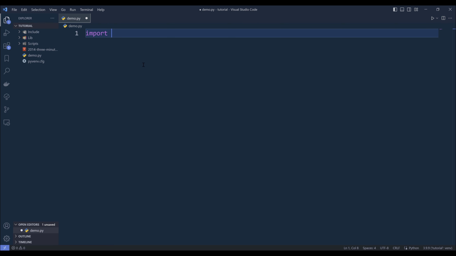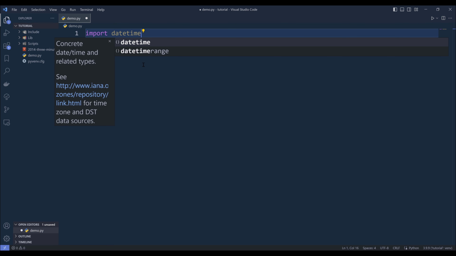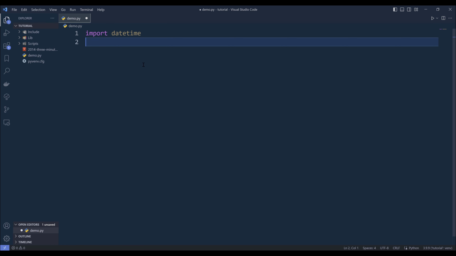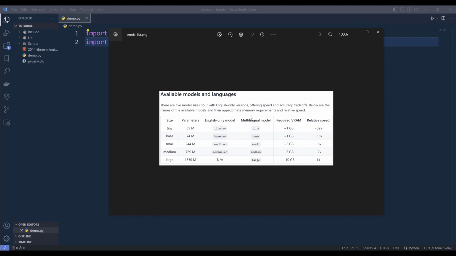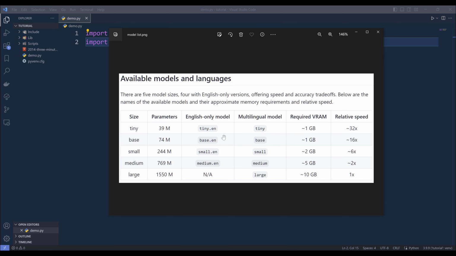Here I'm going to import the datetime module to insert the timestamp when we create the VTT file. And to use the Whisper module, we can import whisper. Now, as I mentioned before, Whisper is based on 680,000 hours of training data. And currently there are 5 different models, tiny all the way to large.